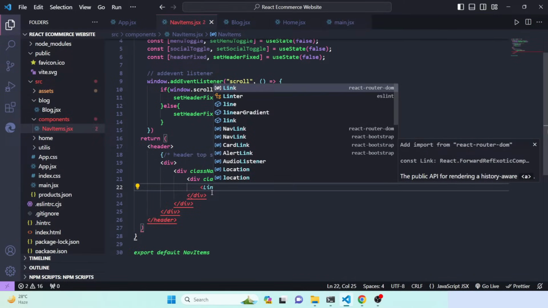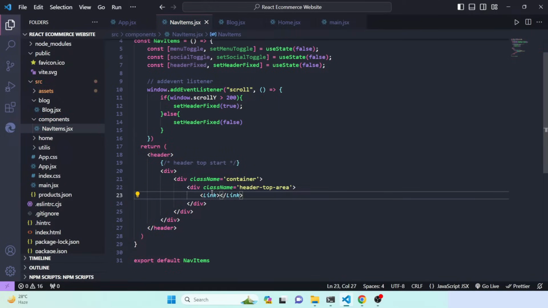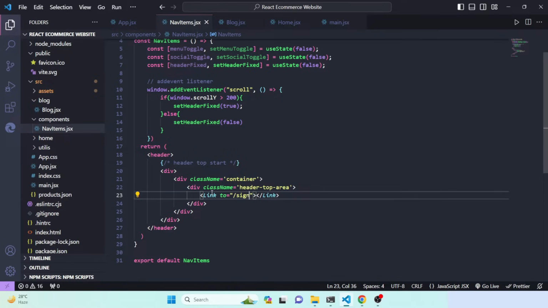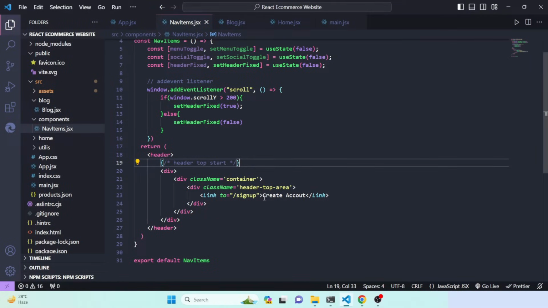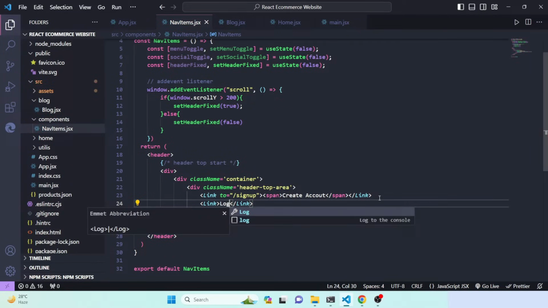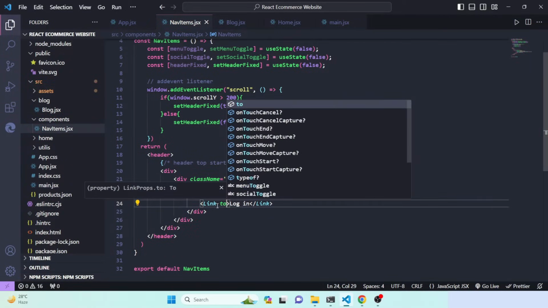Okay, fine. Then we will define a Link. We have to import Link from react-router-dom. Okay, let me close it. And here we'll define a path, so that's why to, and the path will be /signup for now. And then we'll define Create Account. If you check your website, you can see Create Account. And here we'll keep it inside a span tag. Then we'll create another Link, and inside this Link we'll define Login. So here the path will be /login.